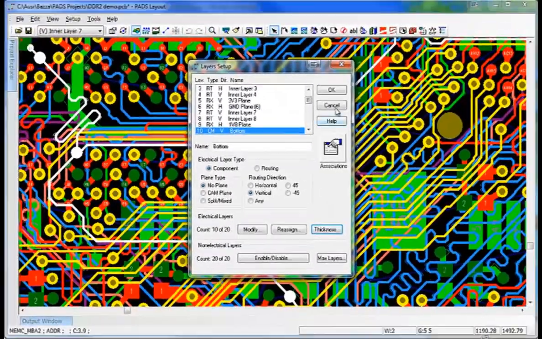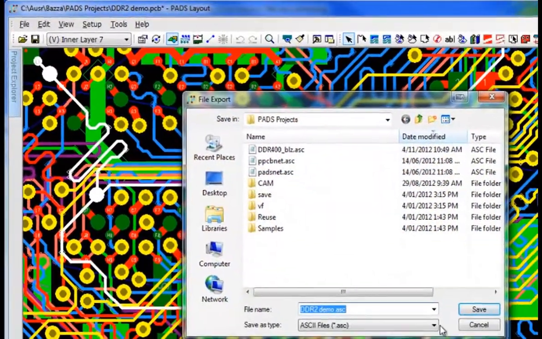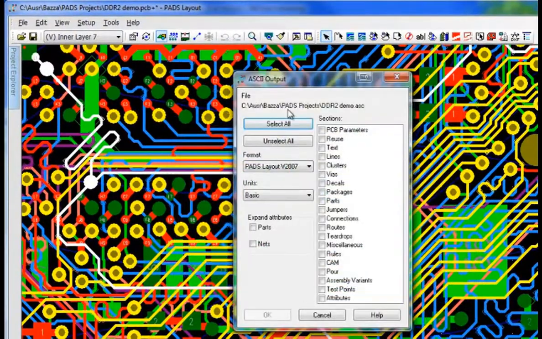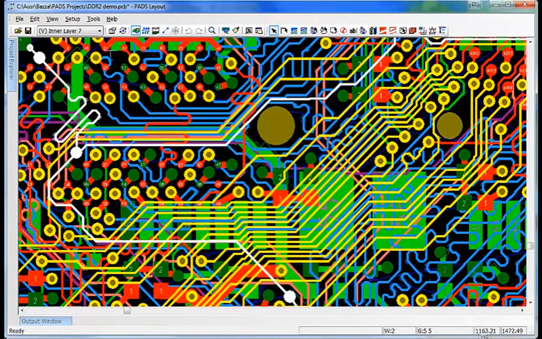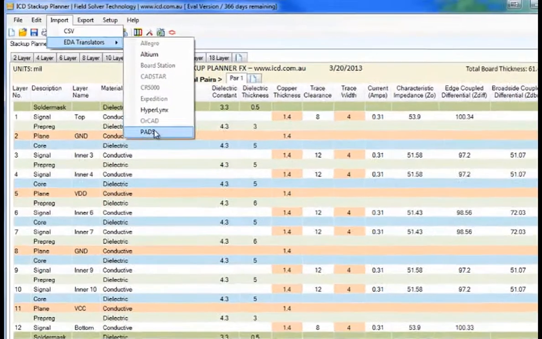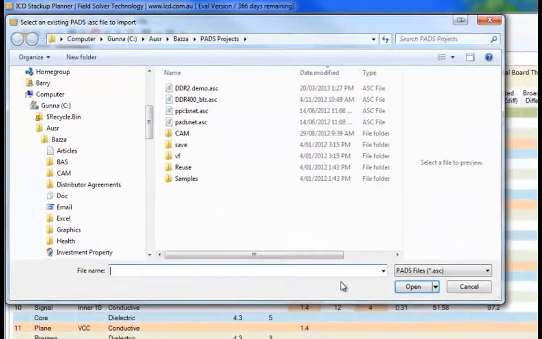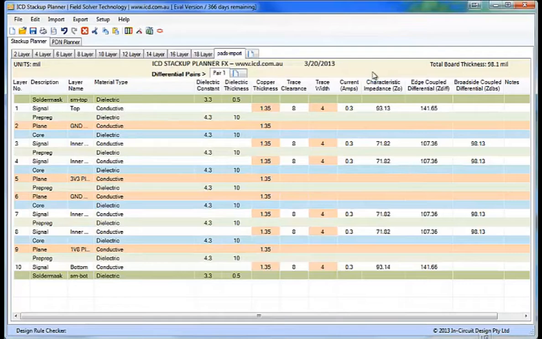values for our board. So first of all, I'll export an ASCII file from PADS, and we'll select all the sections and OK, and then we'll go to the iCD Stackup Planner. And what I'll do is import the PADS file that I've just created, the ASCII file. And here it is here. So we've imported the file, and as I said, the impedances are pretty wild, 93 ohms, 71, 71, 93, and our differential impedances are quite high.